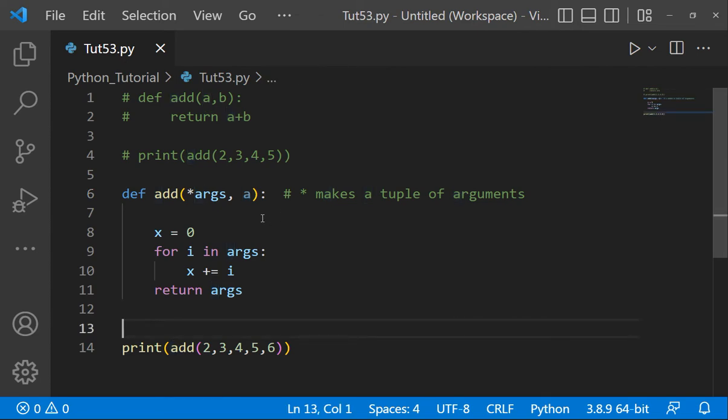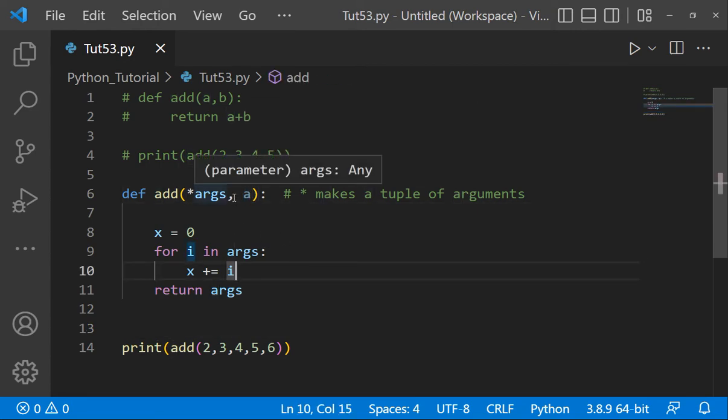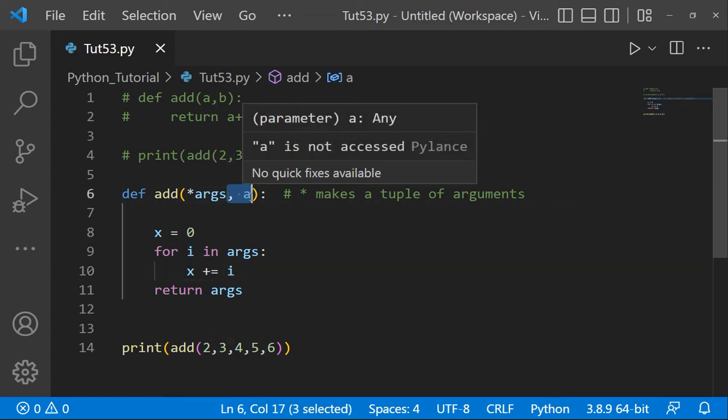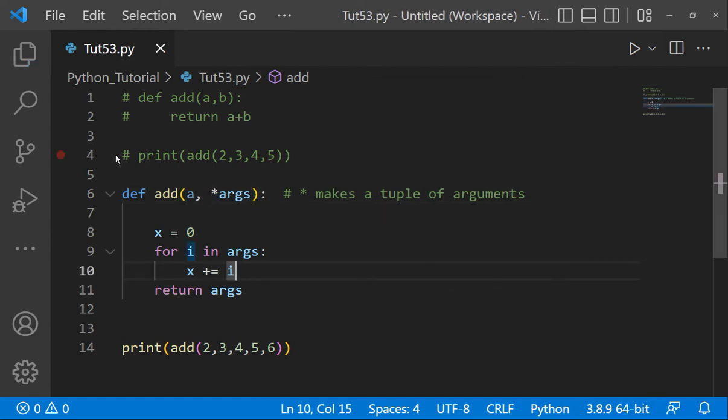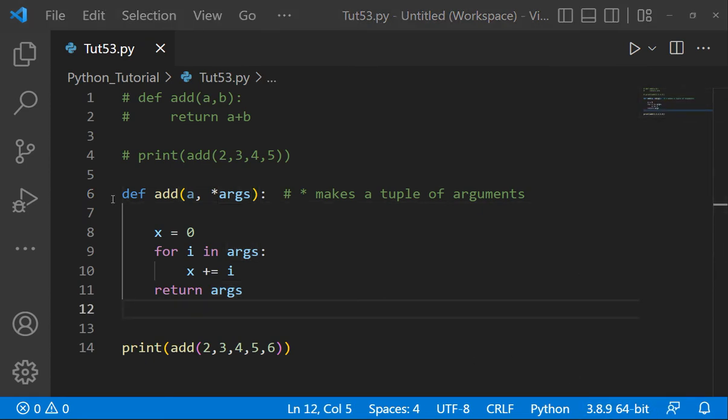So remember, if you are making a normal parameter, you need to put it before this star arguments like this. Okay. If you write it after this, then it will throw an error as I showed you, right? So hope this is clear.